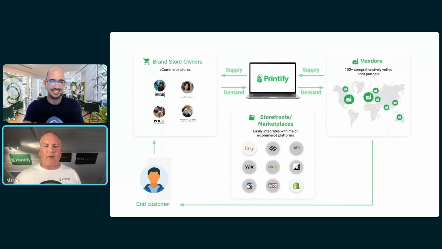Exactly. So if you just want to follow along with me here, we'll start in the left-hand corner. In terms of how this all works, we'll start with your customer. They are shopping on your online store. You'd be the branded store owners up there in the top left. They love what they see. They buy your product. That information is sent to us because you have integrated your storefront, hosted on the e-commerce platform of your choice, with us at Printify. That information comes to us. We print and ship that product using one of our 100+ vendors that you have pre-selected to fulfill those products.